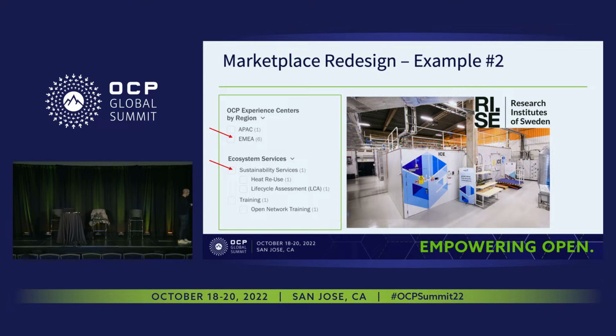Marketplace redesign, example 2. This is around facilities and ecosystem services. This is a research institute out of Sweden. They have OCP hardware. They will do LCA, they will do heat reuse comparisons between legacy hardware and OCP hardware, and they will help you on some thermal, as well as many other types of studies up there in Sweden.